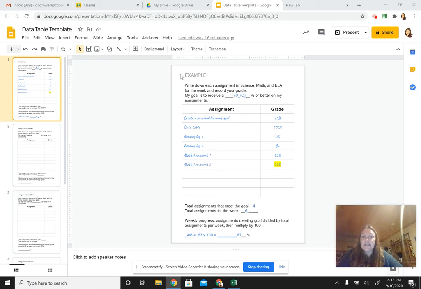So you can see here in the example, you're going to write down each assignment in science, math, and English language arts for the week. So you'll do this for 4 weeks and record your grade. So it says here, my goal is to receive a blank percent or better on my assignments. So 60% and above is a D, 70% above is a C, 80 is a B, 90 and above is an A. So you can fill in what you would like here, okay?